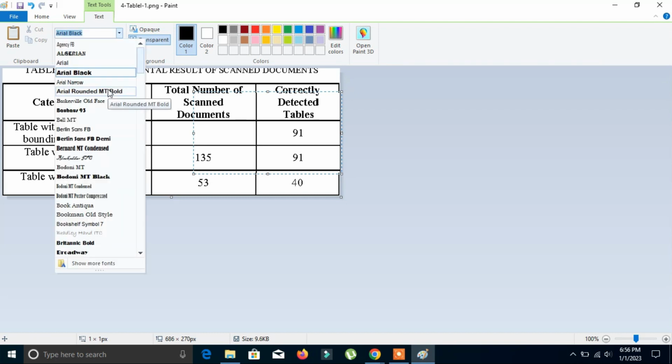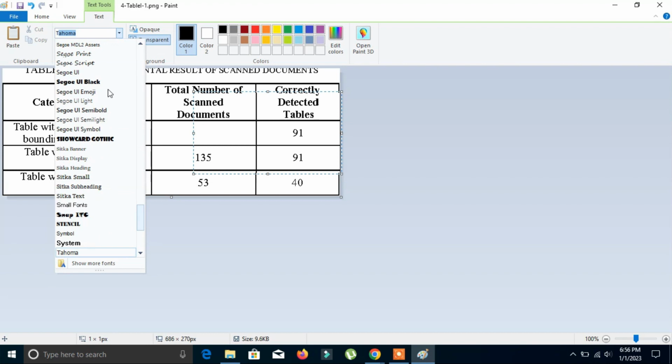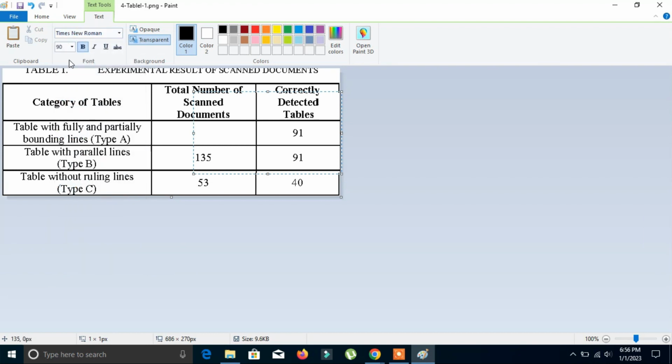I think it's Times Roman, and the font is 14, I think so, and it's bold, it's not bold. I think font is little bigger, 16. Yes, 16 is perfect. Now here you can see that I have changed the entry here.